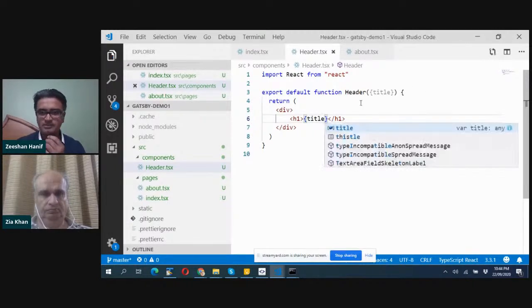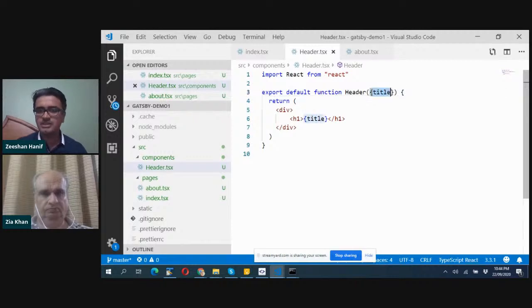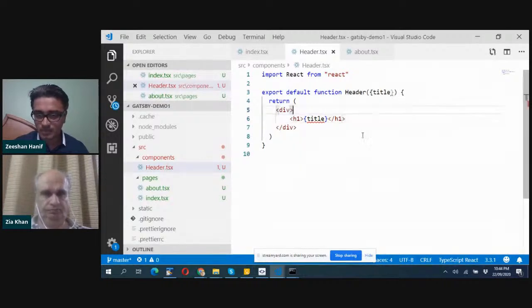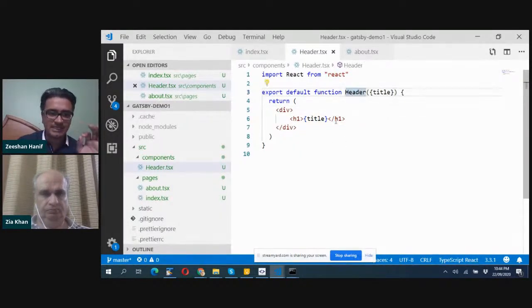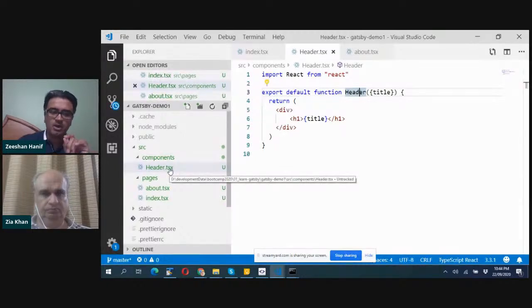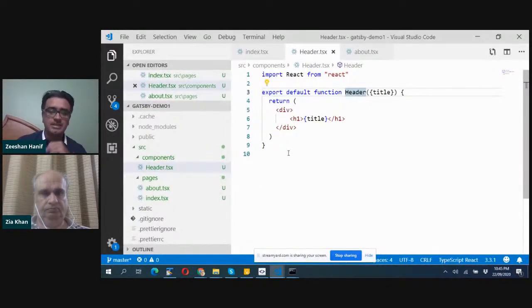At this point, it's the same as we use props. So we are destructuring the props. It's a header component, and we have created it inside the components folder. Now Gatsby will not generate a separate page for this component. It's assumed to be used in some other components.